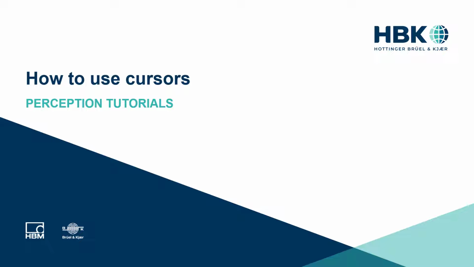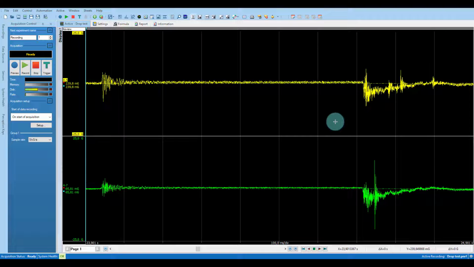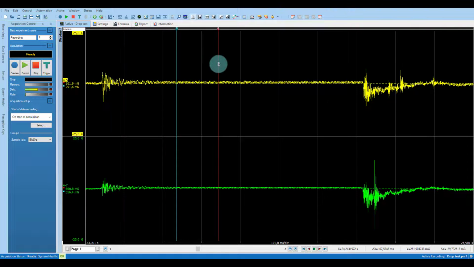In this video, we want to show you how to use vertical, horizontal, and sloped cursors in Perception. Now, the display of your recording shows you all the traces of the acquired data. The two vertical cursors, normally shown by default, can be found at the very start of the traces.